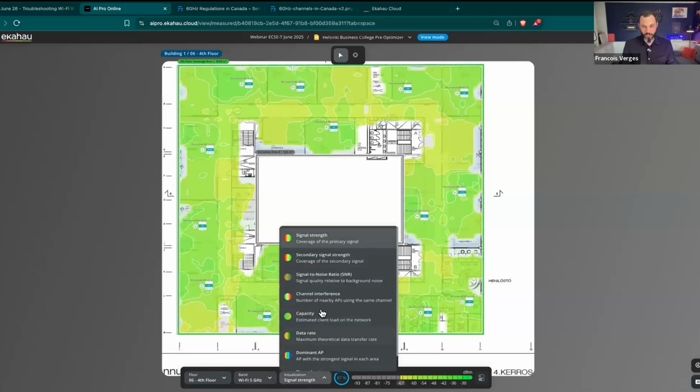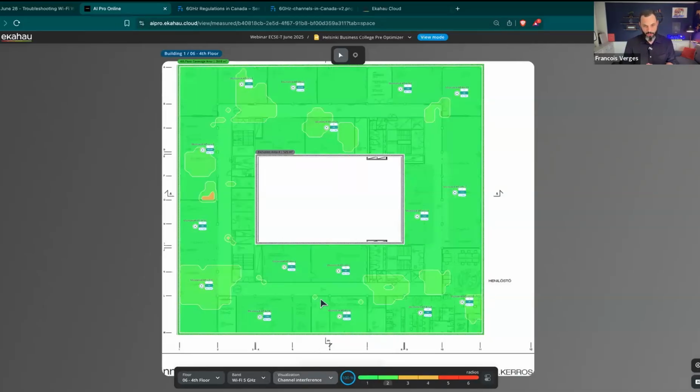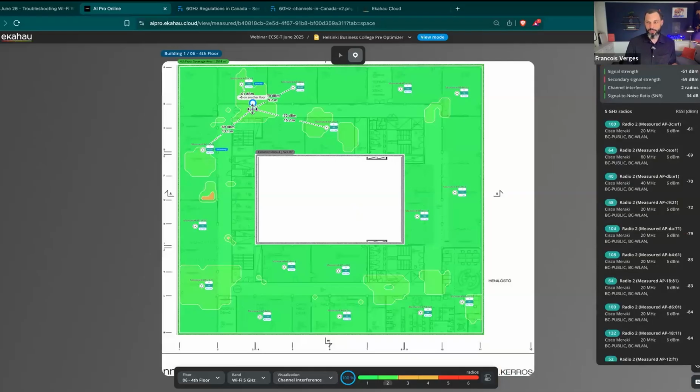What I can do here is change my visualization and select channel interference, and it's going to tell me if I have any problems with my interferences or not. It's going to show me my level of CCIs, and at the top, if I use the inspect tool, I can click in this hallway, for instance, and on the right I can understand what I can hear in this specific spot. You can see that I can see an AP on channel 100, and another AP here on channel 100. So these two APs are using the same channel. They're seeing one another, so they're creating that little bit of CCI that we have here.